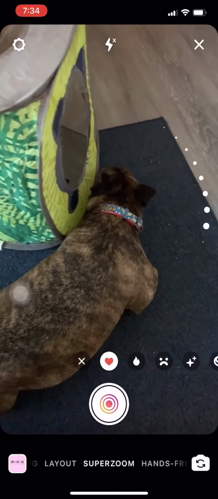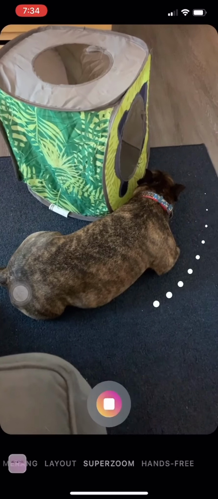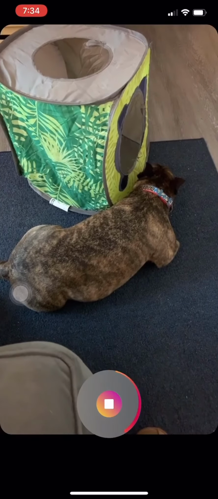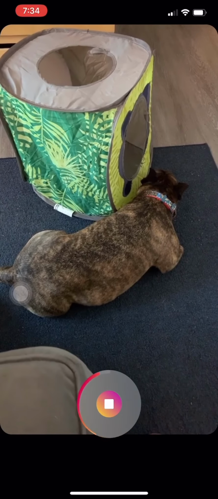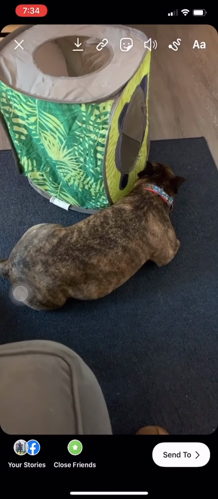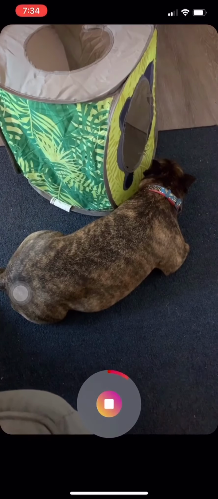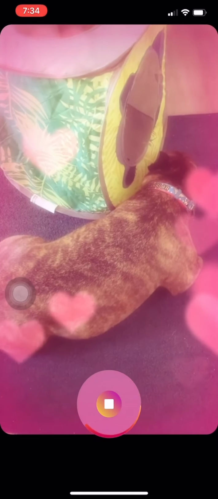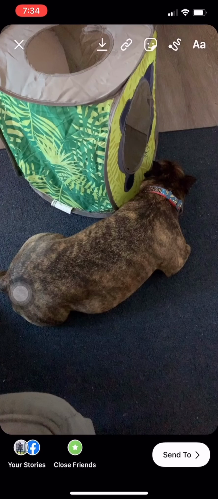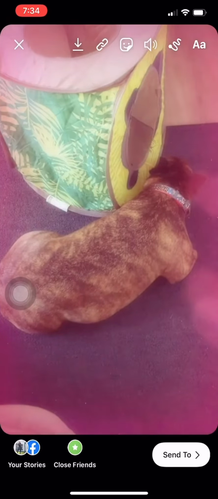Super zoom, this one's fun. So there's different filter options for this. Trying to get it to record here. I think this first time I failed. Yeah, it didn't work. Let's try it again. So if there's a certain feature of a house that you love, like a nice jacuzzi tub, this would be a fun filter to use on that one.